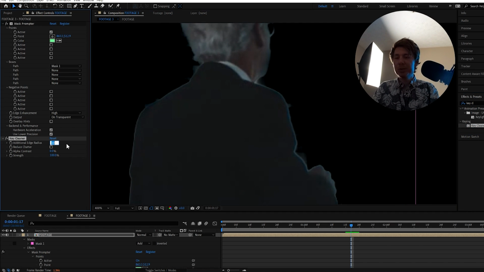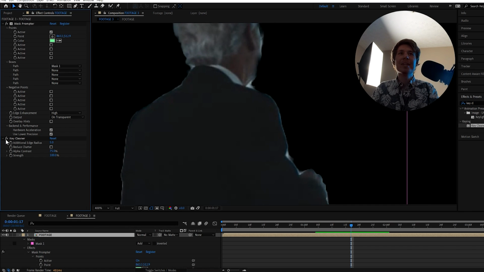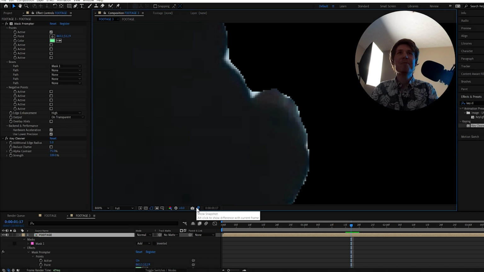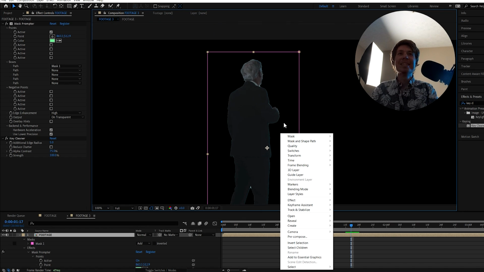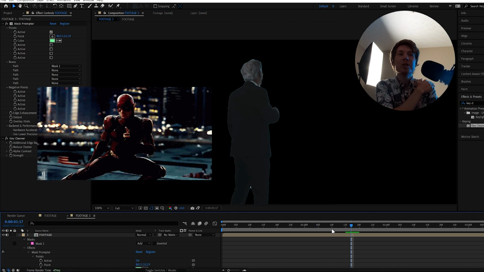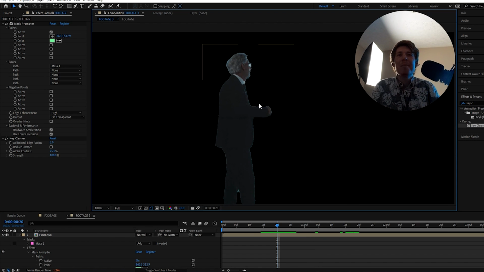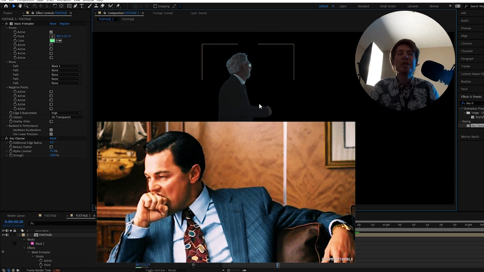So let's turn the additional edge radius to like 5, the alpha contrast to 75, and look how that just gravitates to the edge. Check out that before and after. It finds the edge perfectly. This is unbelievable, and it renders unbelievably fast. We're here in full resolution. This is the first time I've wanted to eat the pixels on my screen.